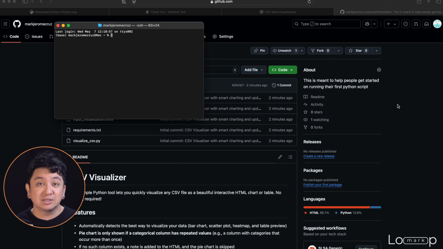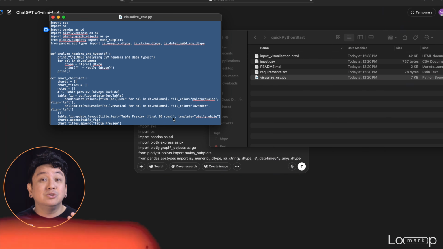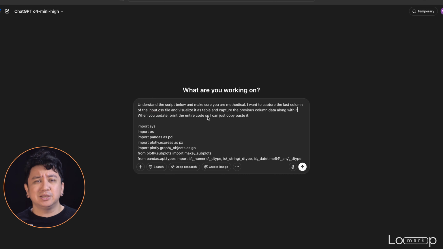Hopefully you use the reference that I gave you, bookmark it, save it. We've also learned running Python with a specific file name. We did Python, the Python file, and then the input.csv file. We used AI, specifically ChatGPT, to modify the code or help us debug the actual code.